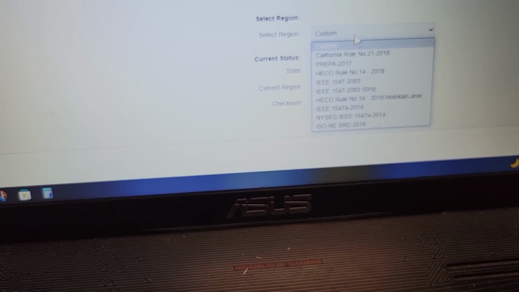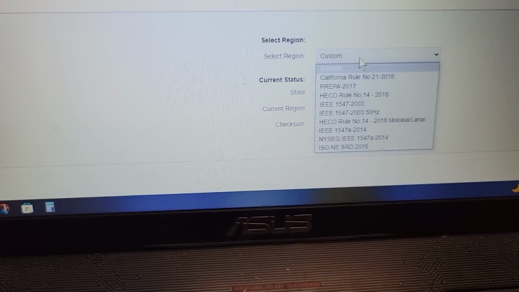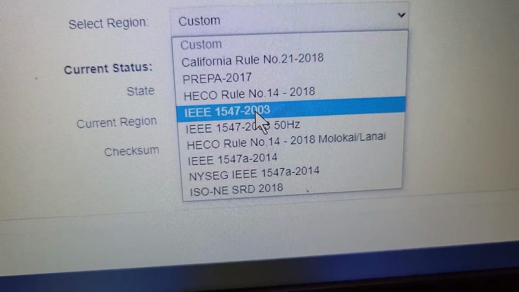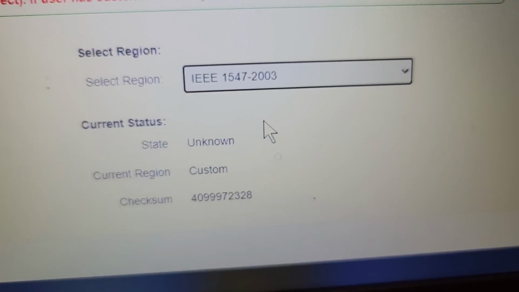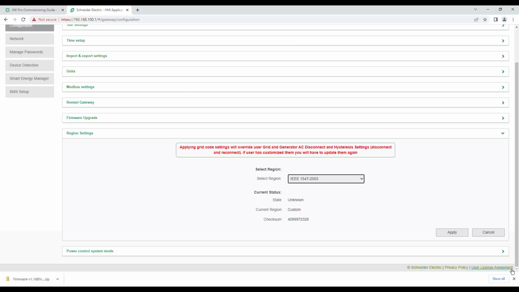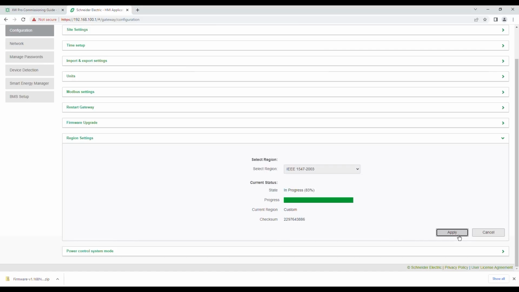Select a region. Now it says that if you're off grid. All right, so let's try this for off grid. Applying. Yeah, okay. And apply. Hey, it's thinking.